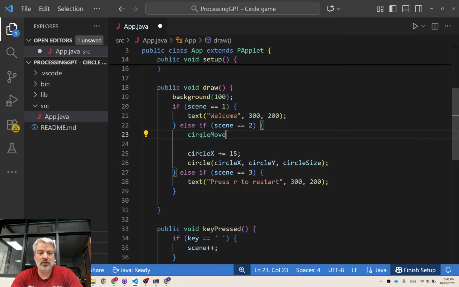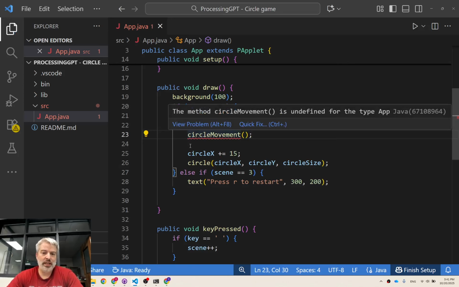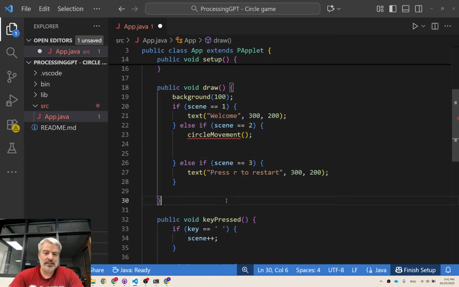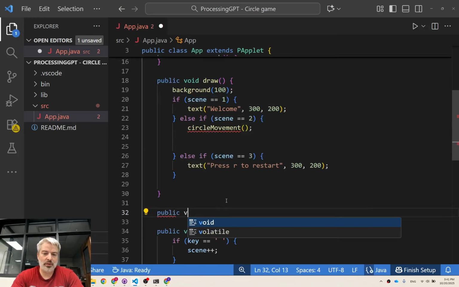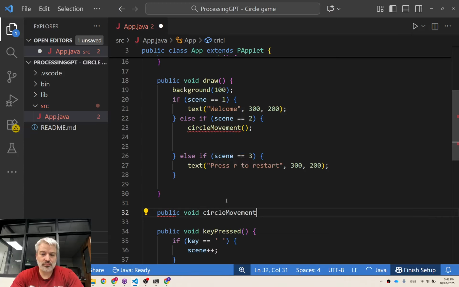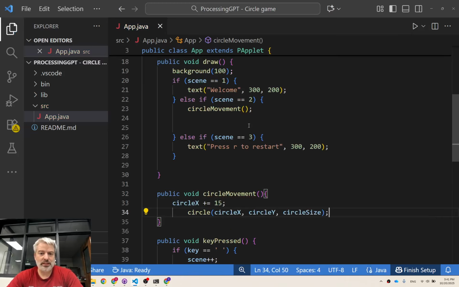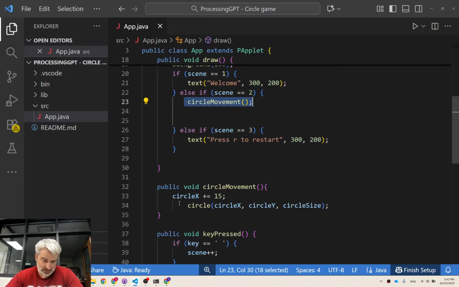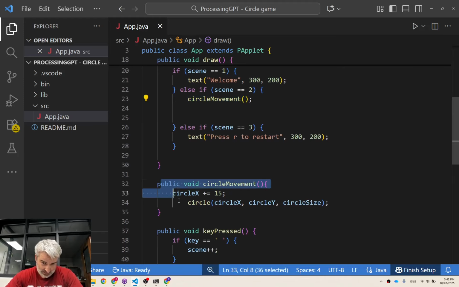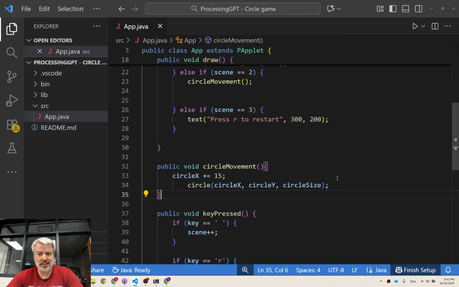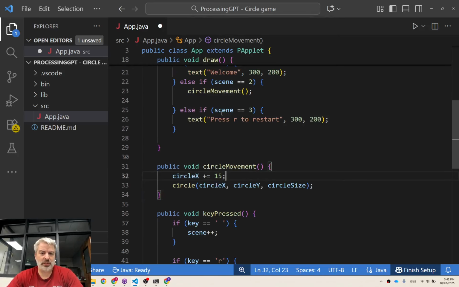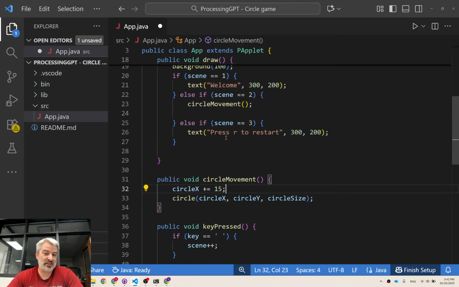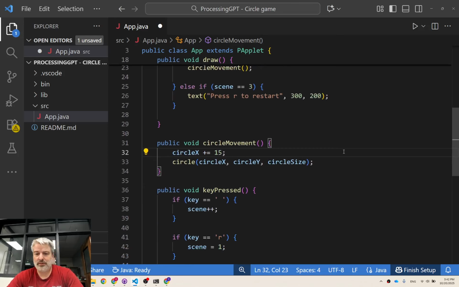To keep this organized, I might make a method called circleMovement. I'm going to define a method called circleMovement, and put all this code down in that method, public void circleMovement. What that means is when the code runs and gets to scene 2, if scene is 2, it's going to go find the circleMovement method and run whatever code is inside it. That can be really nice to keep my code a little more organized, especially if I have a couple different things going on in my different scenes, which you probably will. It's helpful to have this broken up like that.